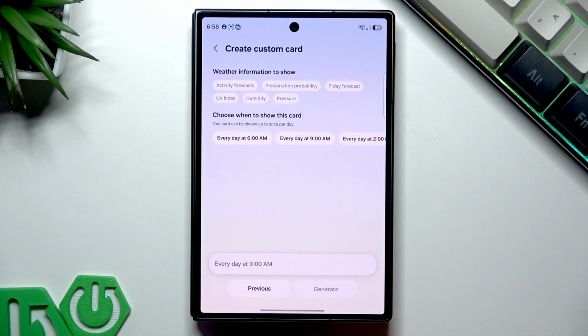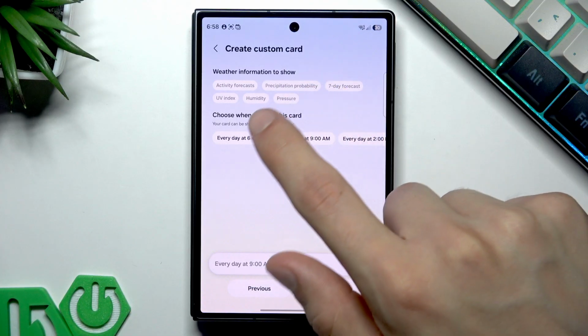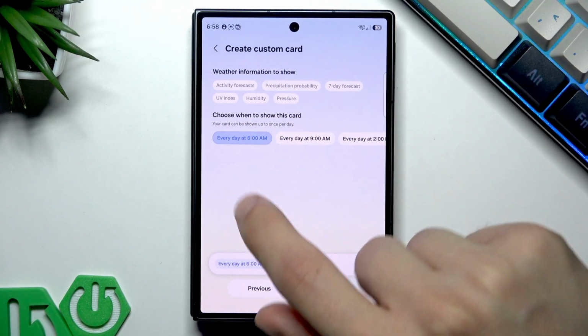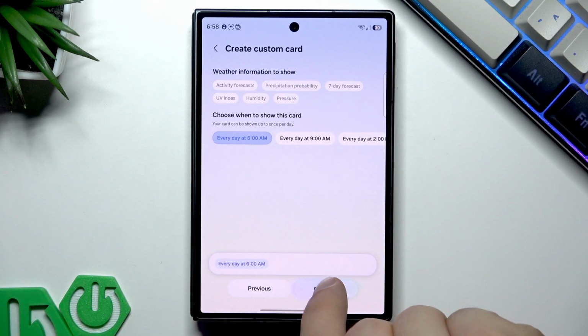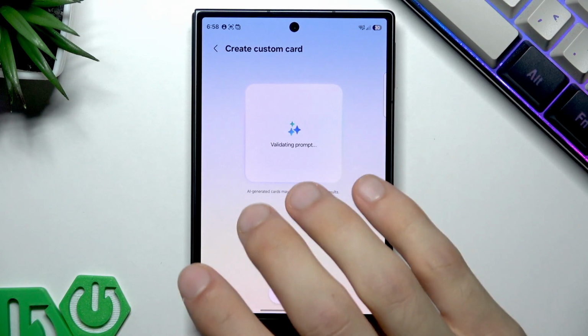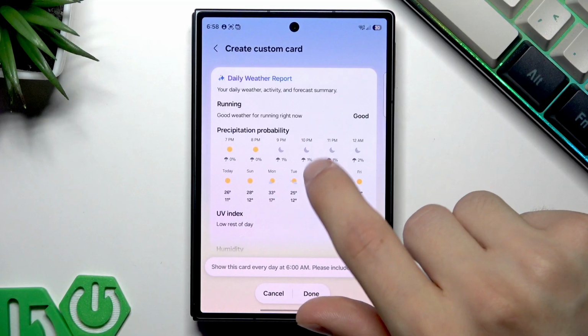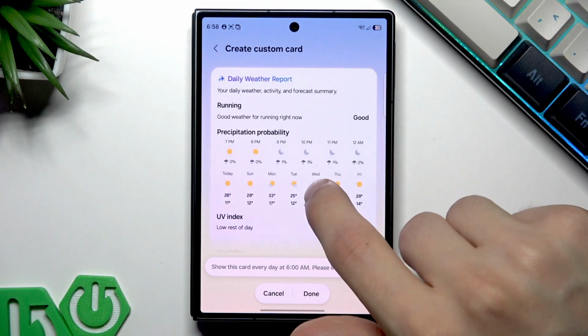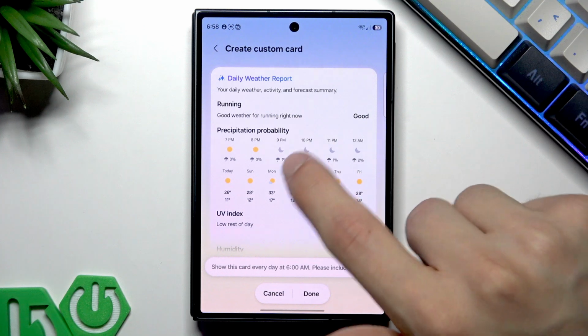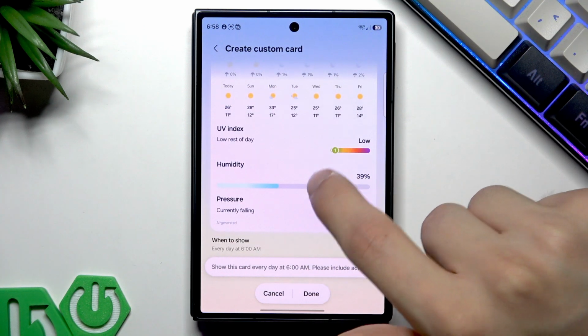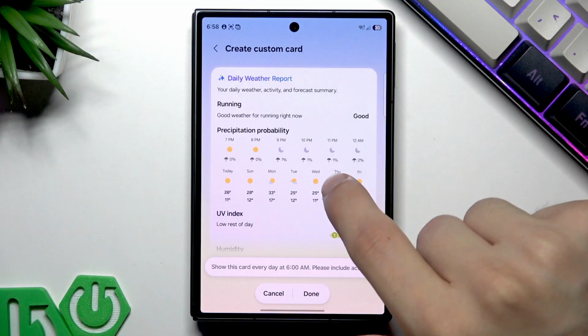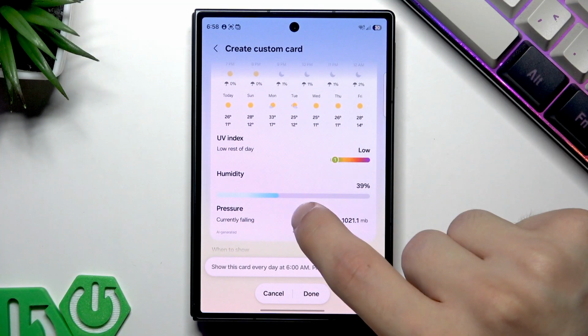Then tap next. Then choose when to show this card. So preferably in the morning, right? And let's generate our AI prompt with a custom card that will be displayed every morning to us. Now I'm gonna have to wait until this card is created, and as you can see, we get a pretty detailed weather report, only focused on the things that we chose previously.